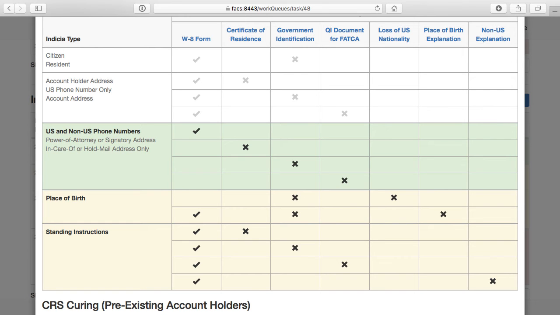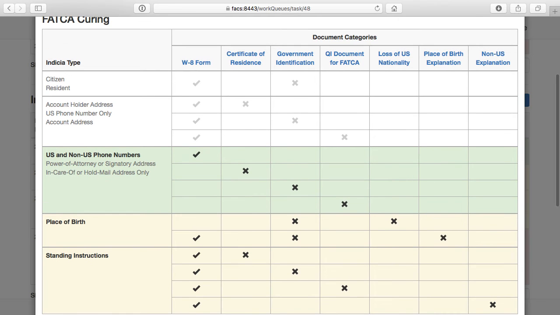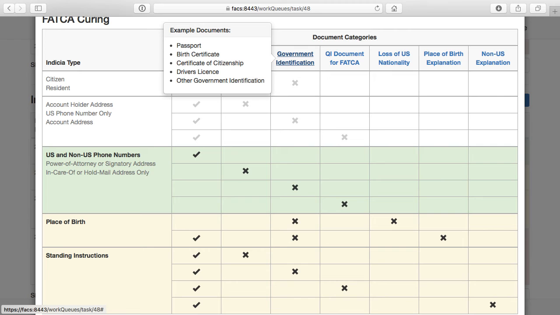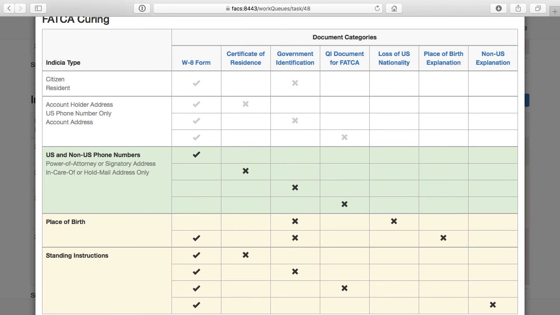And you'll notice at the top that we've got things like government identification and all these different document categories. You can also hover over these to get some examples of what sort of documents are considered valid for these particular categories.